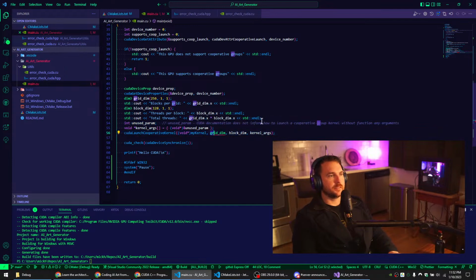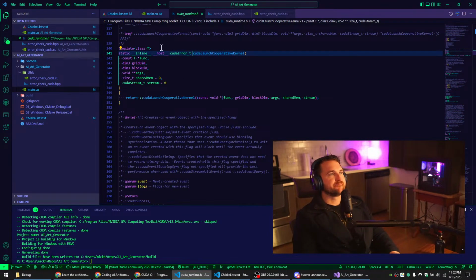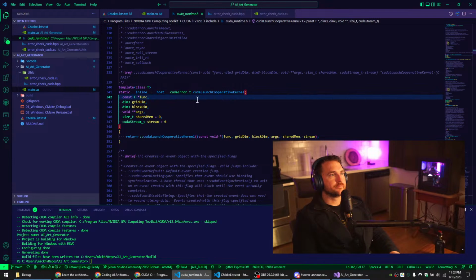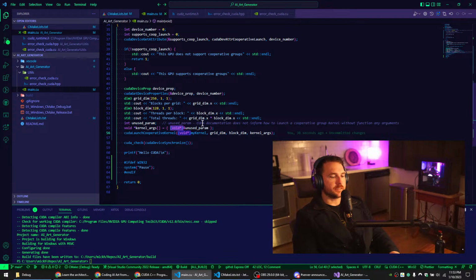Oops. Okay, so go here. Function pointer. Oh, you don't have to cast it to void pointer. It does it for you. Yep, function pointer, grid, block, args. So I'll take this up.